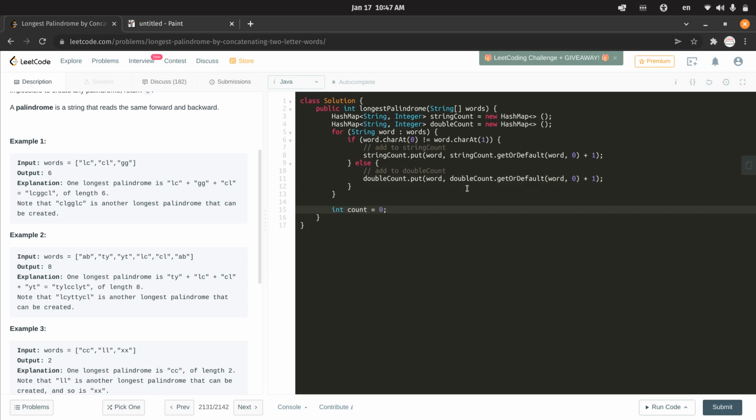I will use a counter to count the length. We can call this length instead of count, but I think this name is pretty straightforward. I will count at the beginning the non-double entries, the normal strings that aren't already palindromes, and then use those that are already palindromic entries.